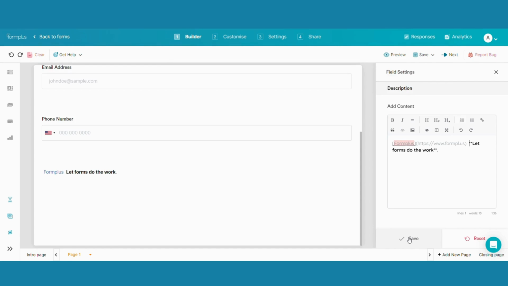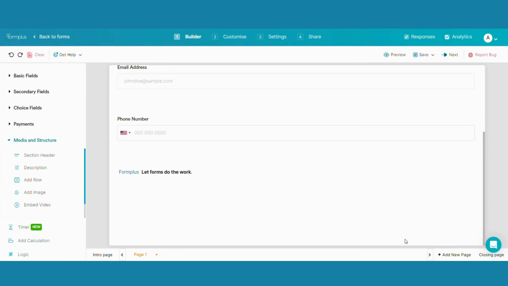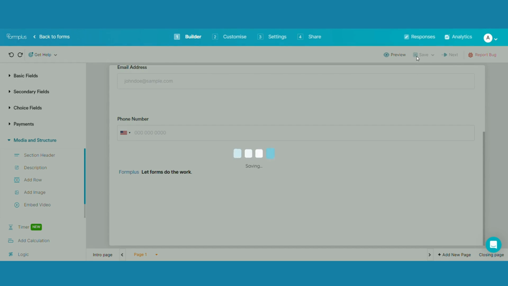Click on the Save button of the field after adding your link, text, or any other formatting. Remember to click the Save Form button at the top right of the page when you are finished editing or creating your form.